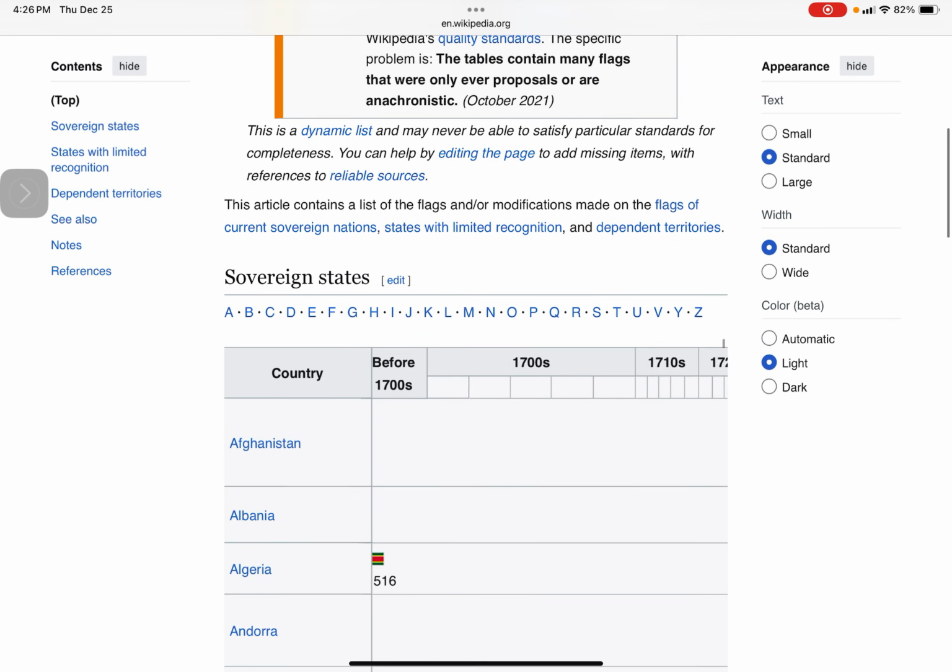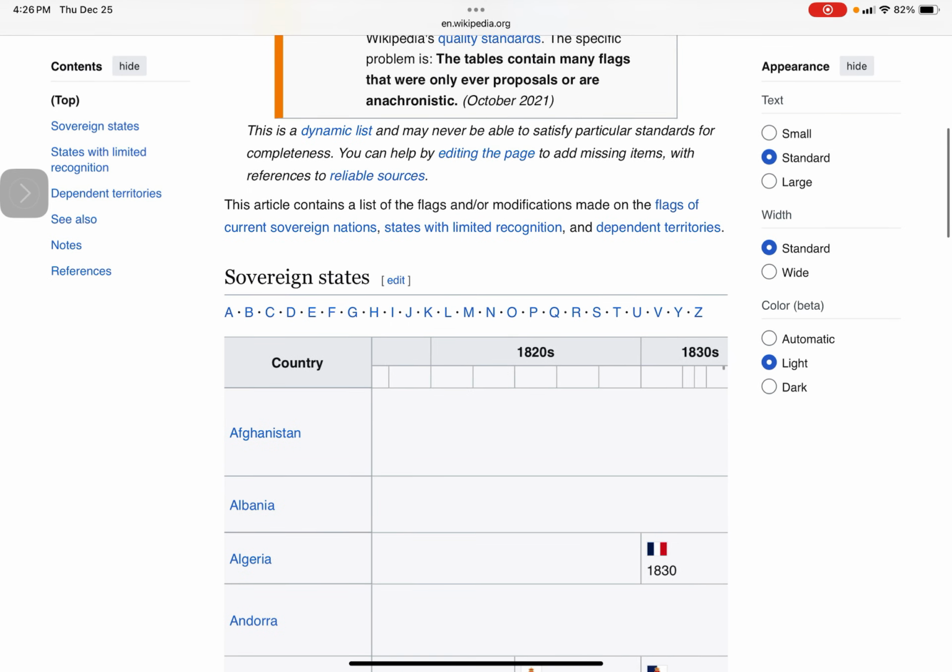History of the flags of all the countries of the world. Here he goes with Afghanistan.